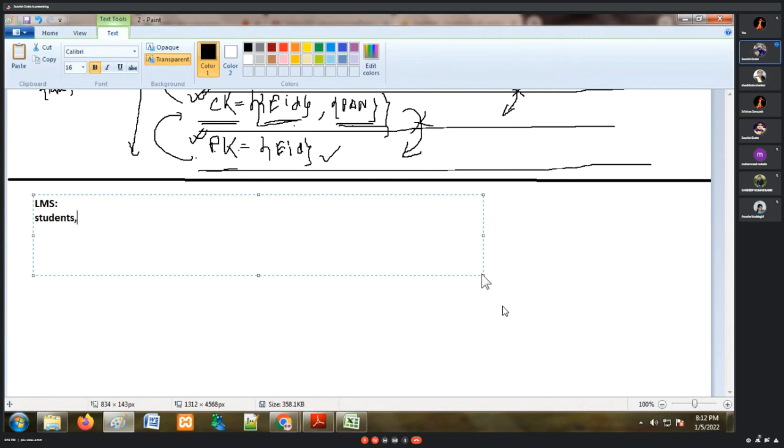Students are one entity that will have to play a role in the LMS. Faculty is another entity which will play a role in the LMS. Program, course, coordinator or counselor, you can say courses, is another entity. Say exams, another entity, and so on.